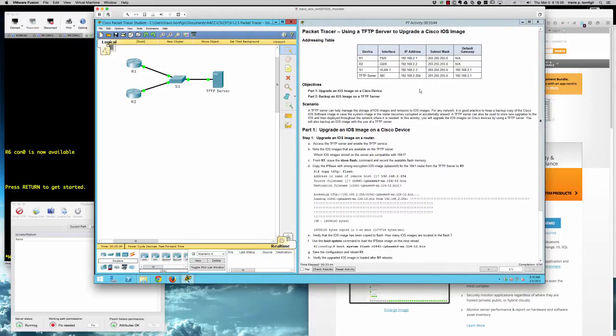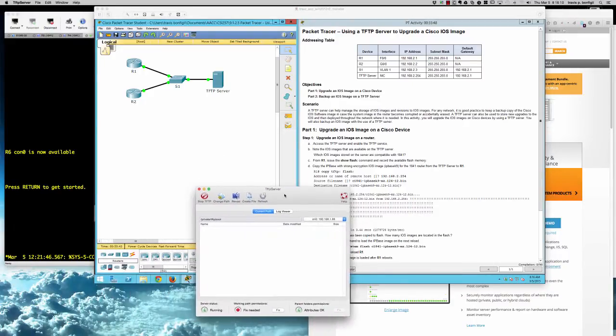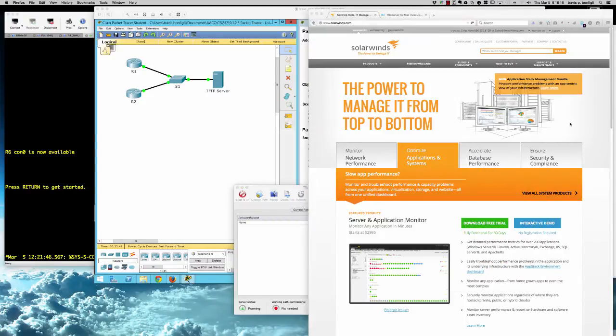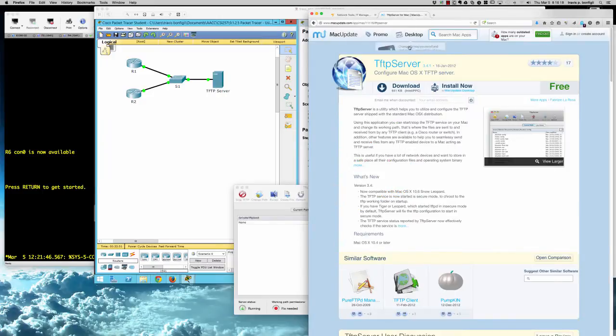I also want to highlight, I get asked a lot, what TFTP server do I use on the Mac? On my Mac, I actually just use this TFTP server. If you were to Google for TFTP server Mac, you'll find it here. It's actually free, and it'll allow you to TFTP files back and forth on your Mac.